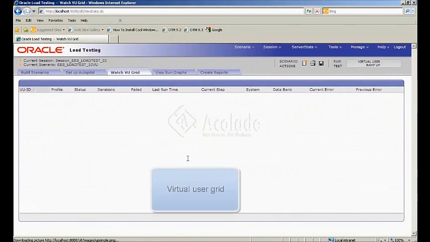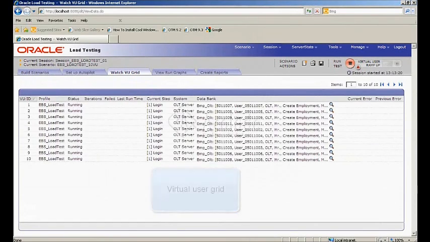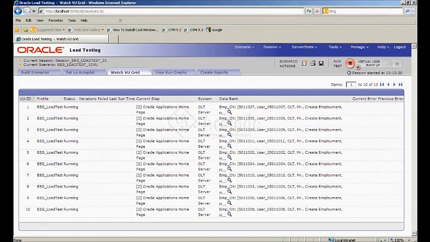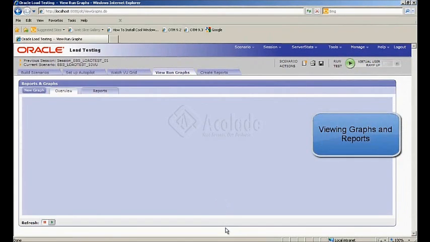The screen you're now viewing is the Watch View Grid tab. In this tab, we can view the current status of each virtual user along with other details such as current step, data bank record used, the current error, iterations, and the results. Now, the load testing session is complete and we move on to the report section.